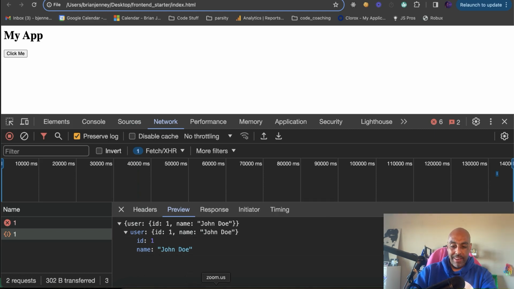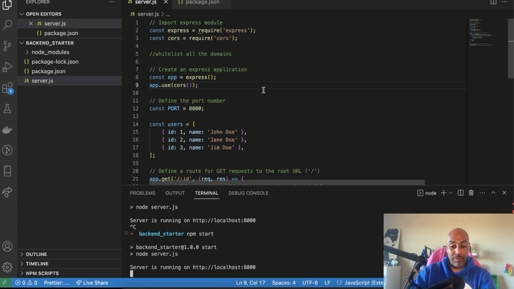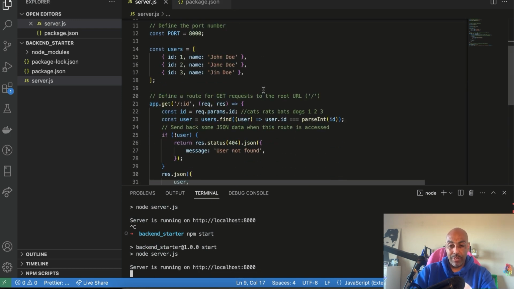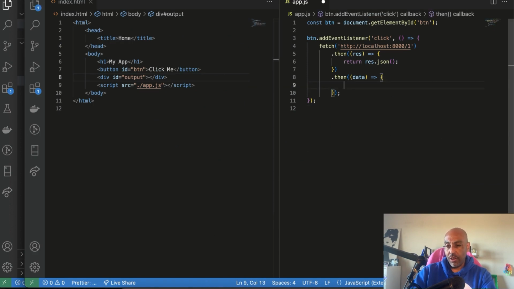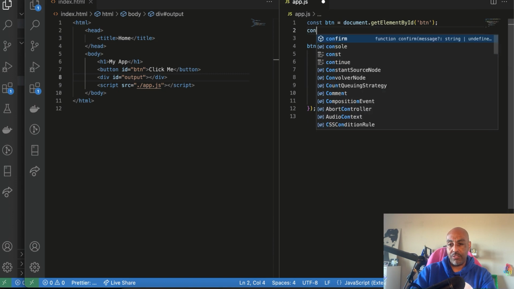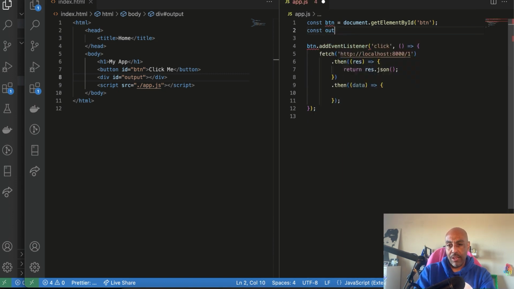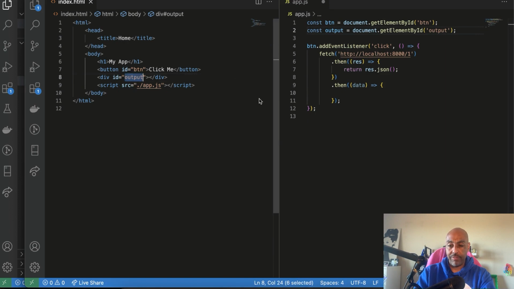Now we want to display that data on the screen. So let's do that last piece of it, and then we're kind of done for what we need to do right now. We'll look at how you could take this a few steps further as well. So instead of just console logging the data, let's actually append it to the screen. Let's do const output equals document get element by ID output, which we've identified right here.